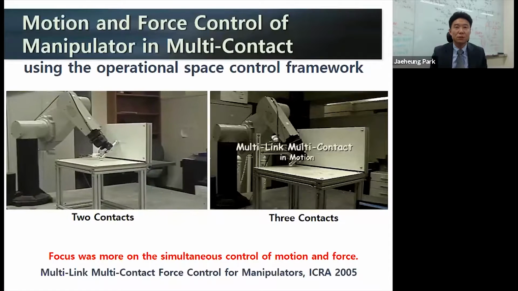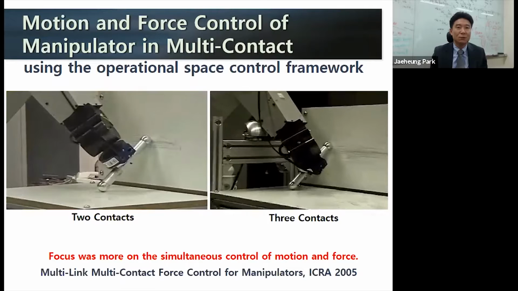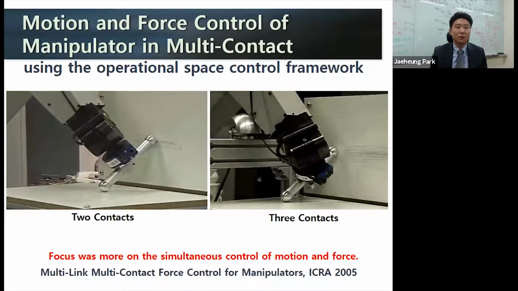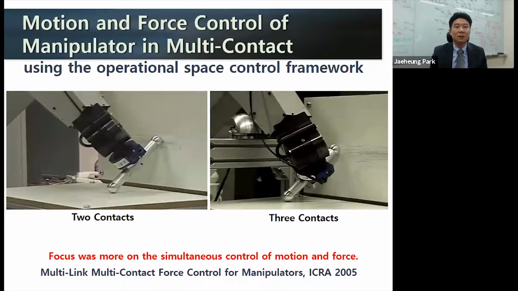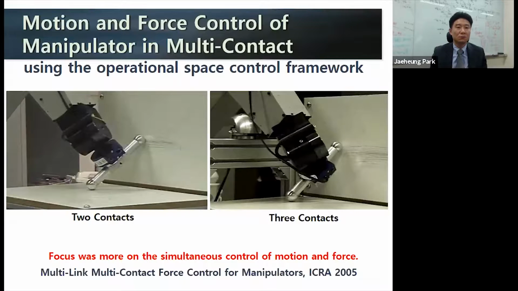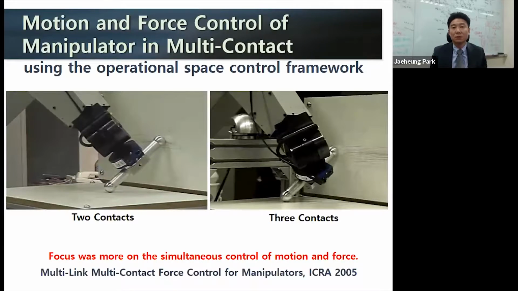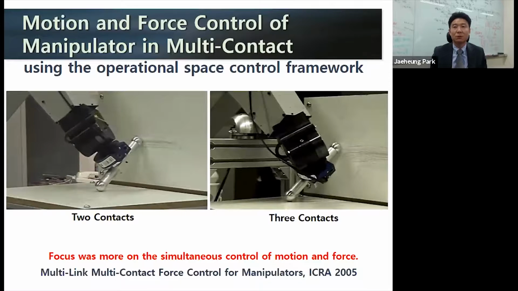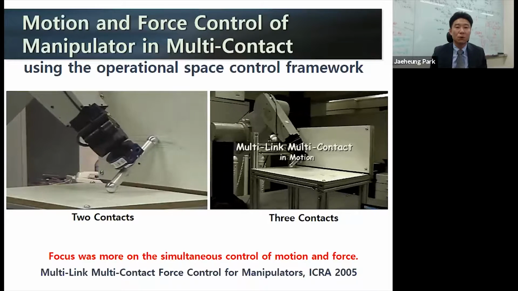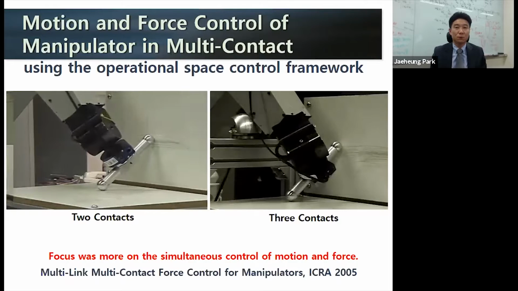My research in this direction started quite a long time ago. On the left, you can see the manipulator having two contacts on the end effector, and at the same time, the motion is controlled within the null space of the contact force space. And on the right, you can see that we have an additional contact on the third link of the robot. At the time, the focus was more on the simultaneous and precise control of motion and force.